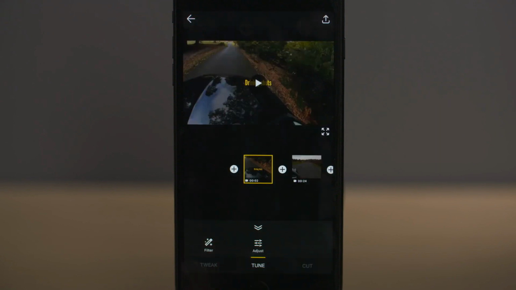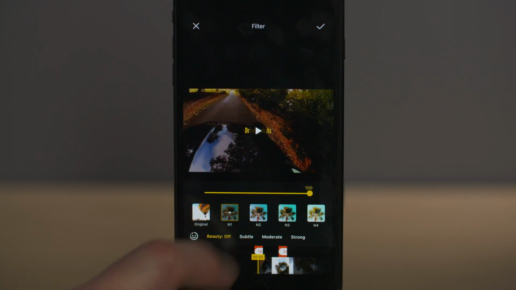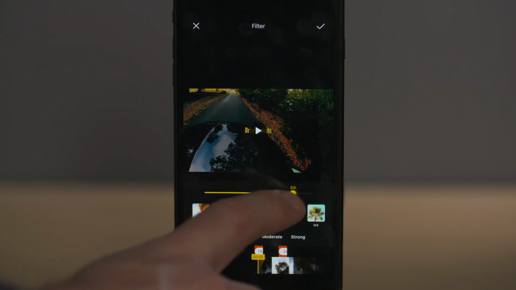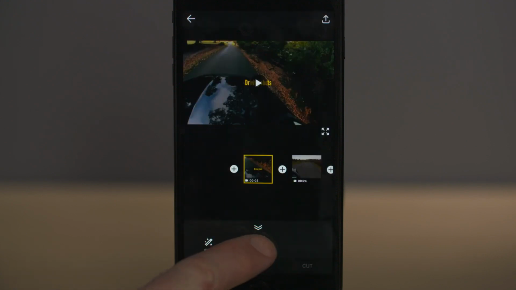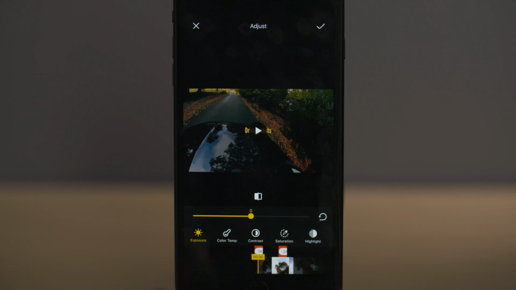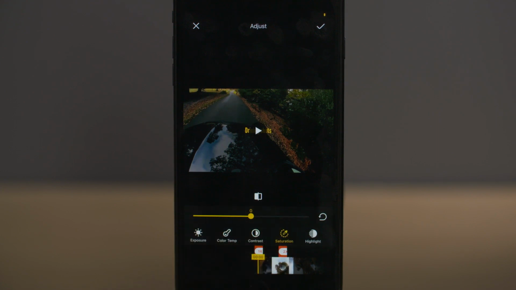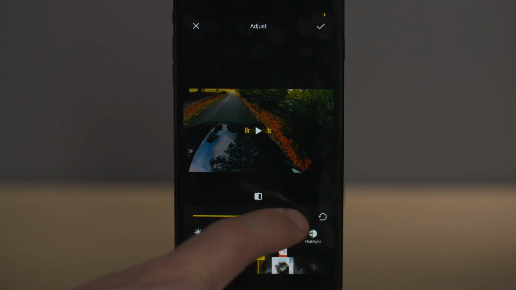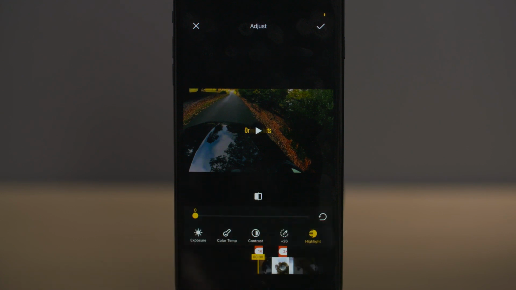The next section along is tune, and in here we can select from various filters to change the look of our shot. And you can change the intensity of the filter by sliding this slider along here. We can also fine-tune the shot by selecting adjust, and here we can make adjustments to exposure, highlight, saturation, etc. We make the adjustments by sliding this slider in the middle. The icon in the middle allows you to compare your changes with how the original image looked. And the small loop on the right resets any changes to your image back to zero.